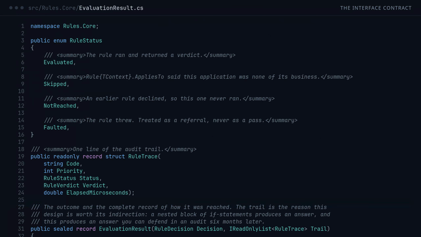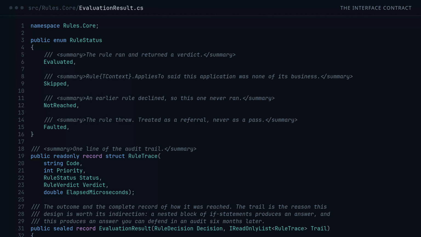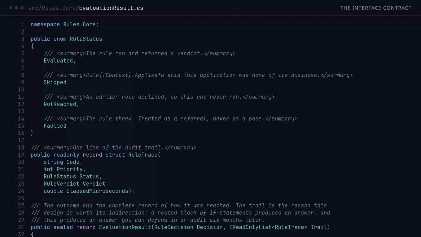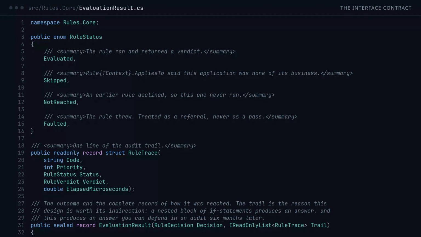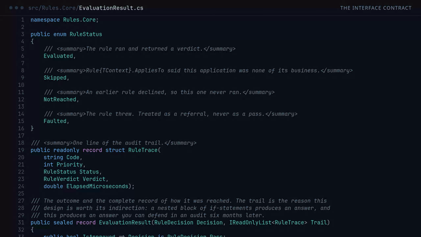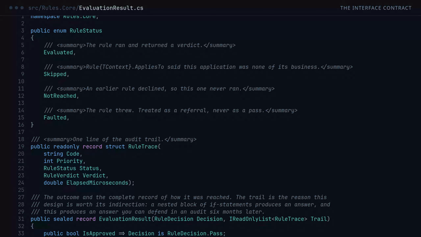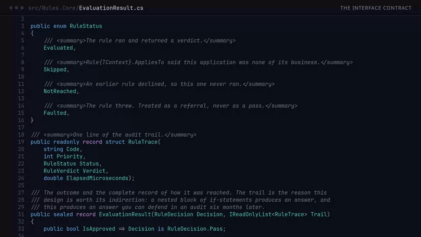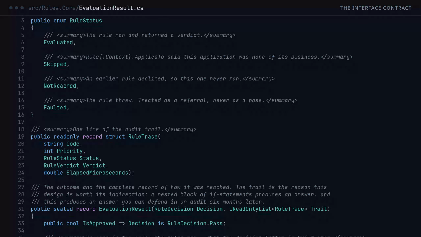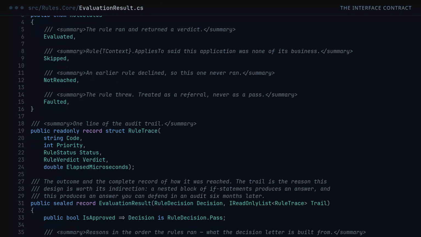The engine returns a decision and the complete record of how it reached it. Every rule appears in the trail with one of 4 statuses. Evaluated means it ran. Skipped means applies-to said this application was none of its business. Not reached means an earlier rule declined and this one never ran. Faulted means it threw, and we will come back to that one.